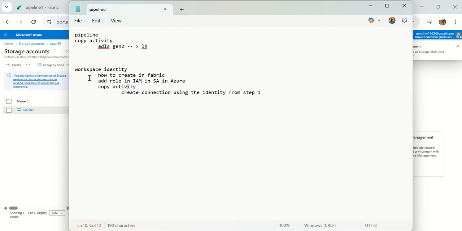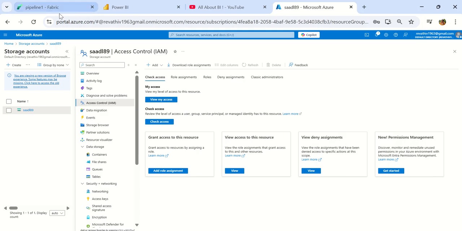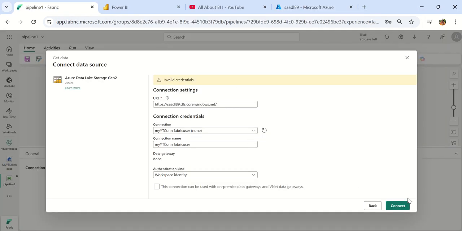What we did, we created workspace identity in Fabric. This is step 1. We added a role in IAM in the storage account in Azure. That is also done. I'm going back to the copy activity now. So going here, let me try to connect now. Now also it's not connecting.